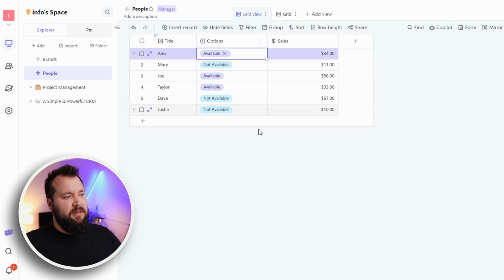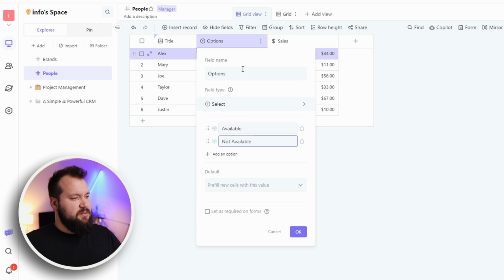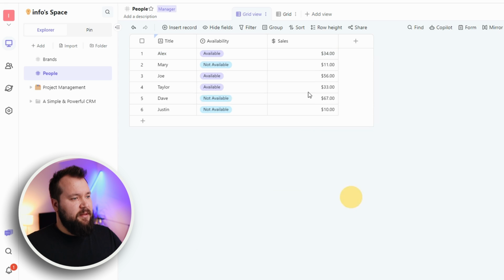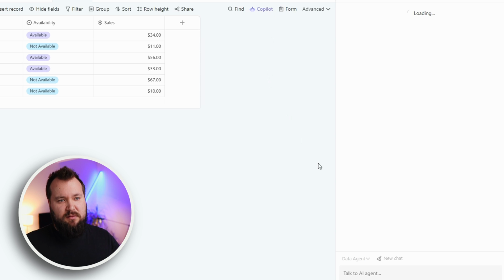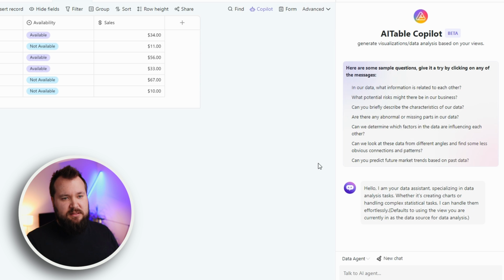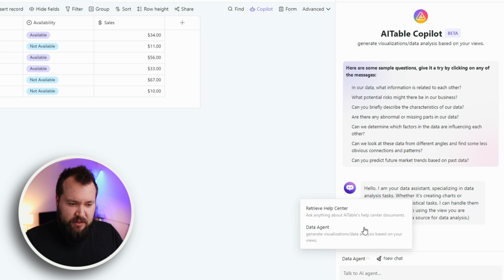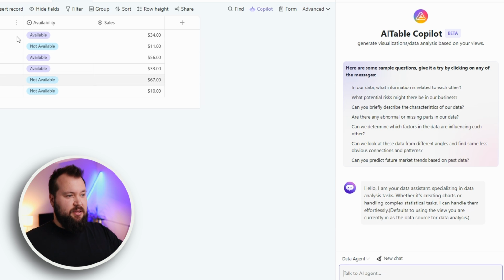I've got their availability options, and let's call this just availability. And then I also have their sales. Now, I believe that Copilot is this AI chat thing that will allow me to chat to this data. And I can see that here we have two different types. So we can talk to the help center, basically, or data agent. So I think data agent means this. Let's ask it some questions.